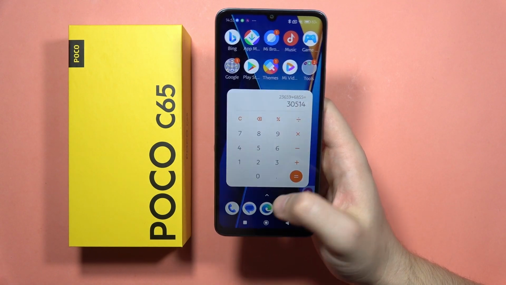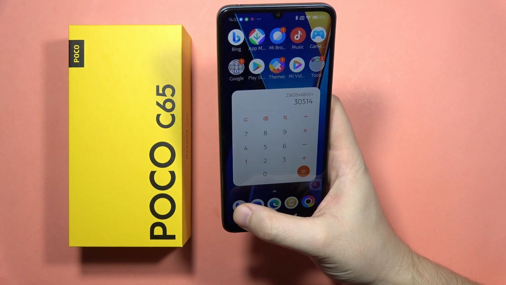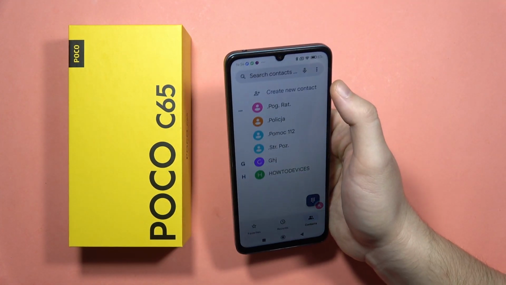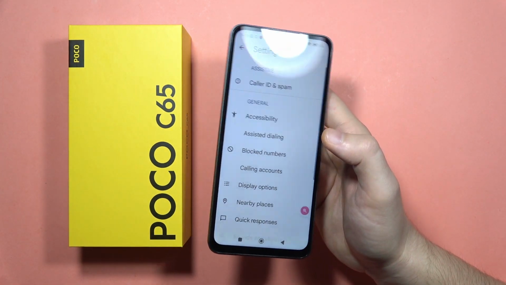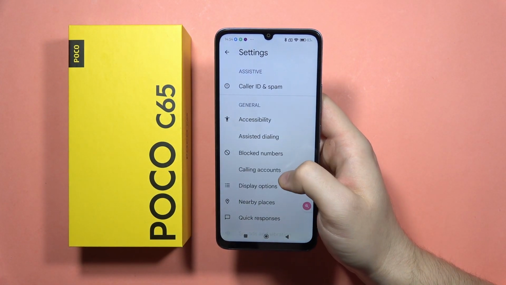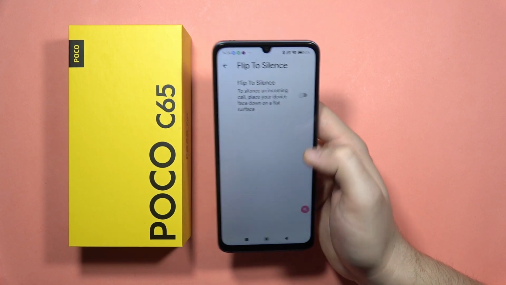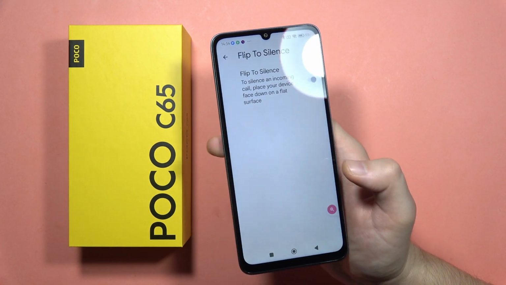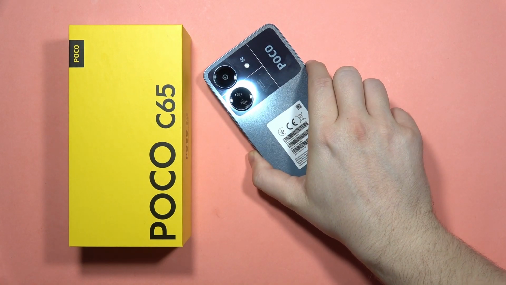Now we can also flip our phone to silent any incoming calls. So you can find it actually by going into the phone dialer, clicking on the right upper corner and going into the settings. So now we can find this option right here, flip to silence, and enable it. Now we can silence an incoming call, place our device face down on a flat surface like this.